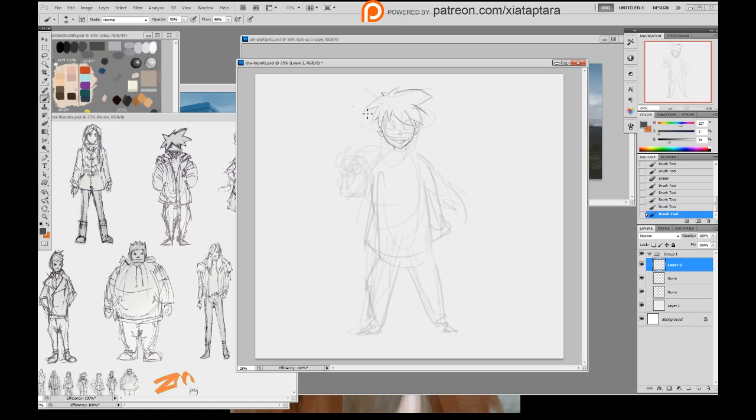Oh man, I think I screwed up on the hair. Doesn't look as cool anymore.